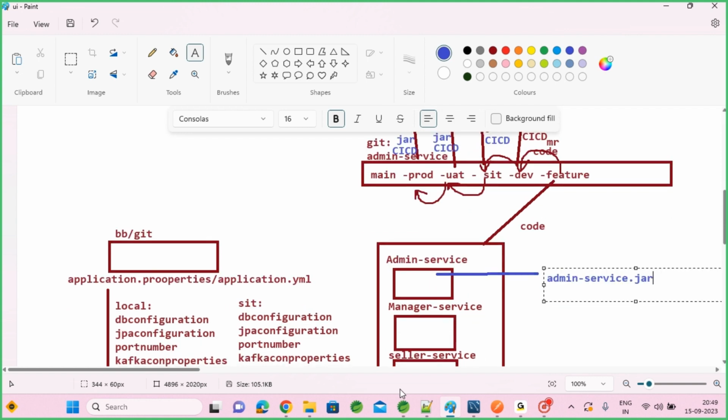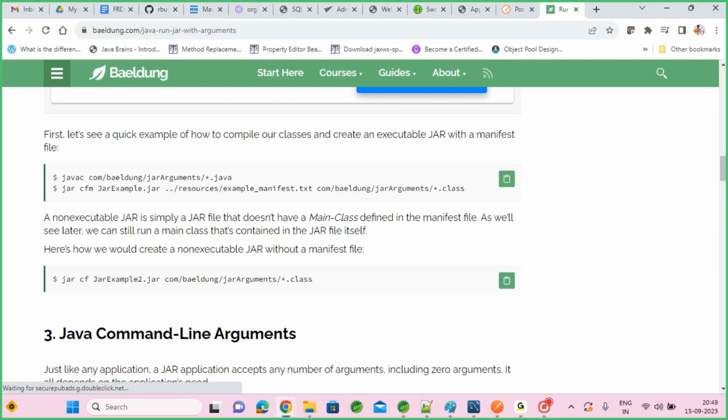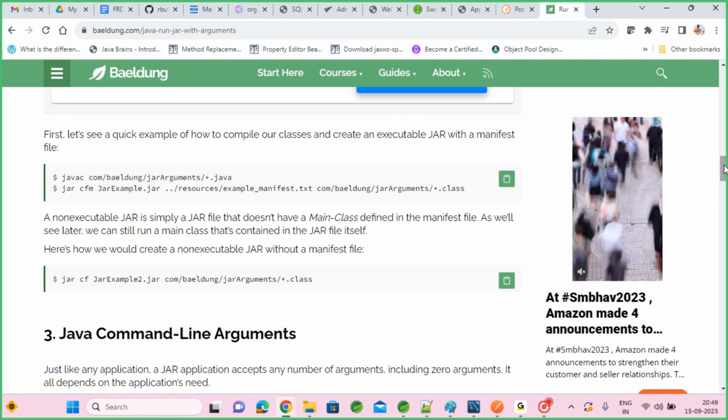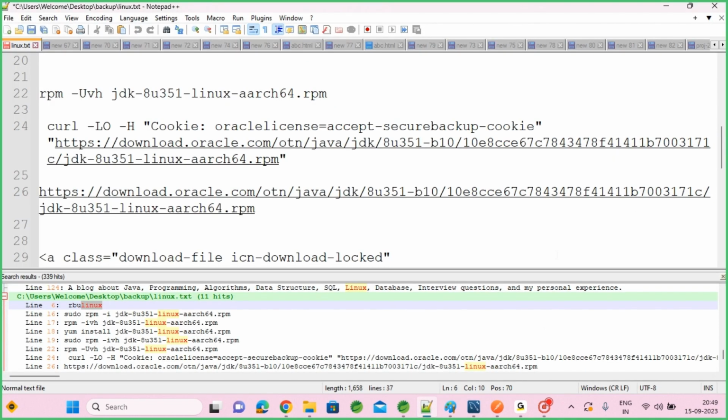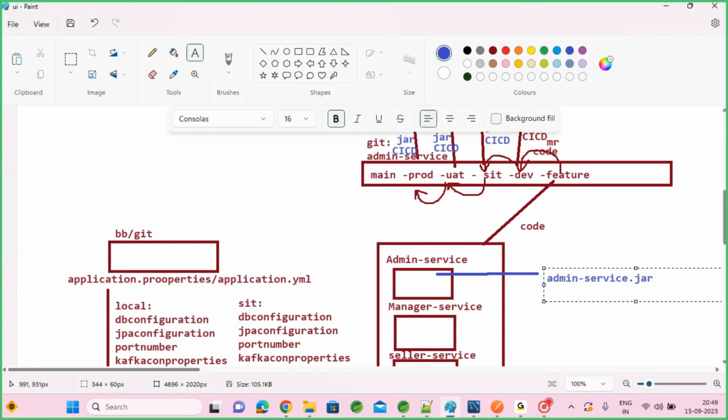So use this jar command to run. Simple: Java hyphen jar, and you give your jar file name, admin jar, and you can pass your arguments. Which arguments? Runtime arguments, you need to pass hyphen hyphen spring dot active dot profile. If you are running manually, you need to set this profile, local or dev or prod. While doing it through Jenkins, you need to configure this profile in Jenkins. Jenkins will ask which profile you want to pick.